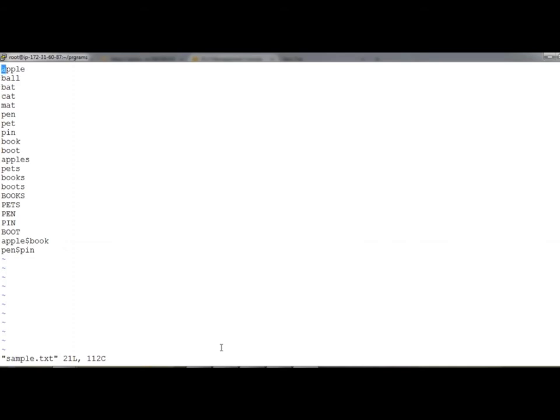Escape, /book. So it finds where it is. I press N, it takes me to the next place where book is there. This is how I find it. Now if I have to edit wherever book is there, replacing it with look, let's say, after finding it I have to go into insert mode, change this book to look, and then go ahead.